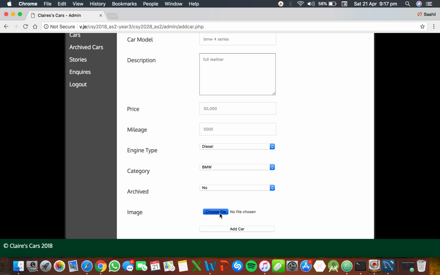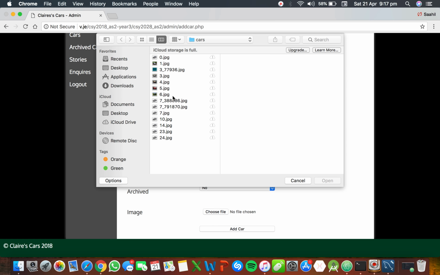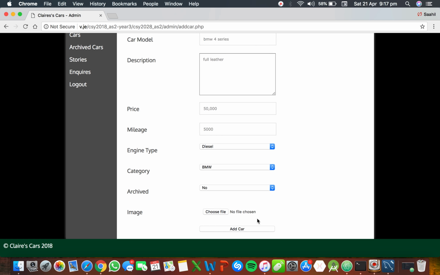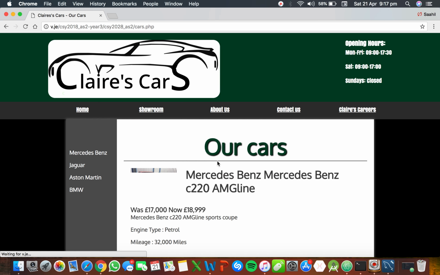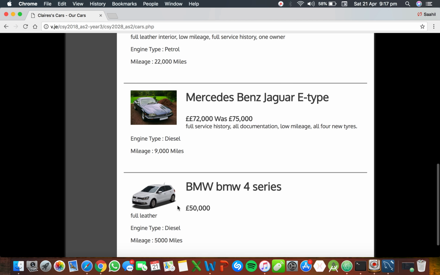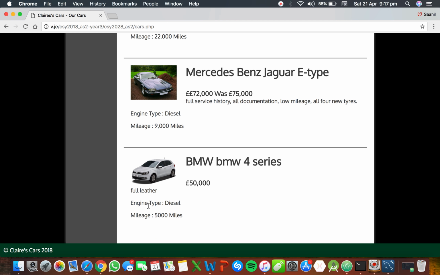You can choose a picture as well. So let's just say you choose this one. Add the car, and now the car's been added. So if I go into showroom, hopefully it will show. Yeah, there you go. So there's your car right here, and it also shows the fuel type as well, and it says diesel, and that has been implemented too.